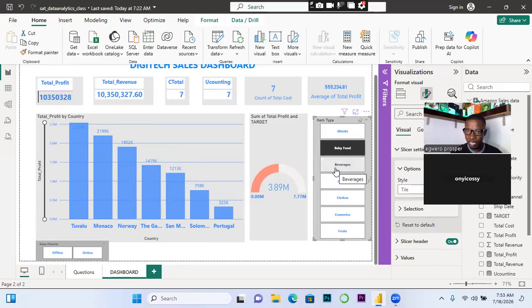Now, if I click on Baby Food, you write your observation. Because the assignment I'm going to give now, which is going to be a compulsory assignment for the next class, is that you must create not less than 2 different dashboards using 2 different data sets and 2 different colors. So you build the first one, focus on one color. You build the second one with another data set and focus on another color. So that is your assignment. And you must use all the visuals that I used in this class.